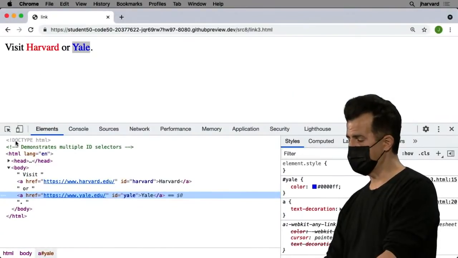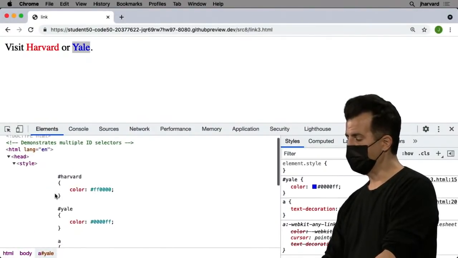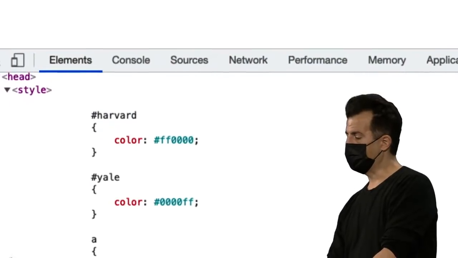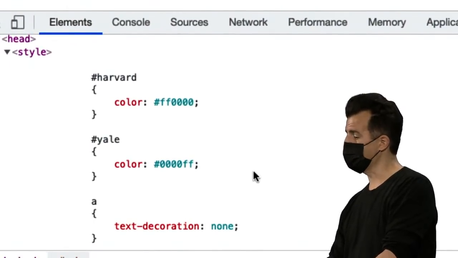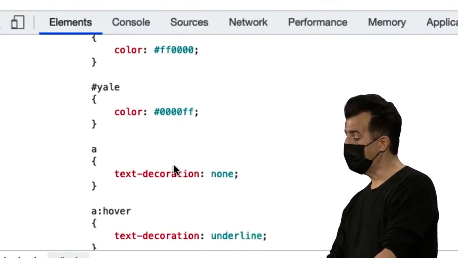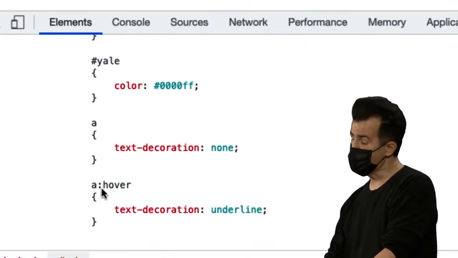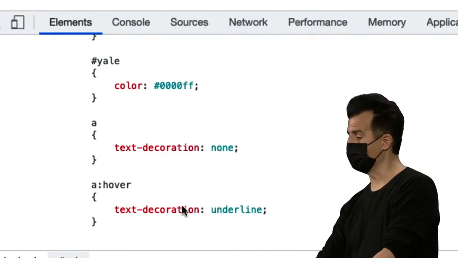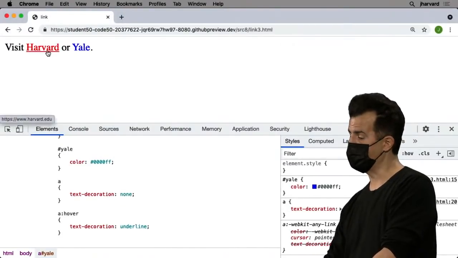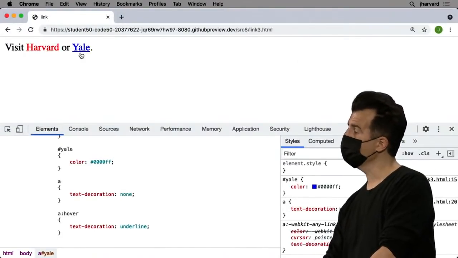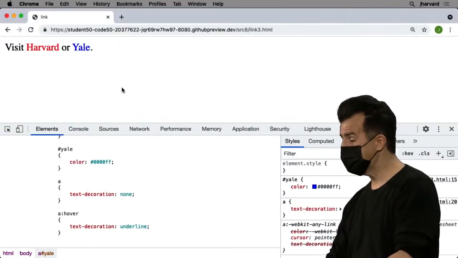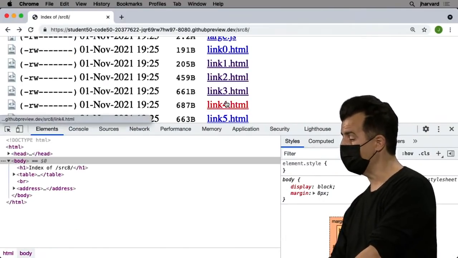In my CSS, if we go to the head of the page, I then did this. The tag with the Harvard ID, aka #Harvard, should be red. #Yale should be blue. And then any anchor tag should have no text decoration unless you hover over it, at which point it should be underlined. And so if I hover over Harvard, it's red underlined. Yale, it's blue underlined. If I want to get rid of the IDs, I can do this a slightly different way. Let me go into link 4.